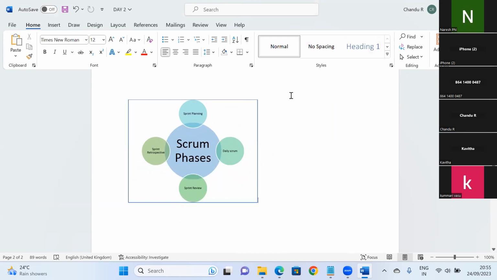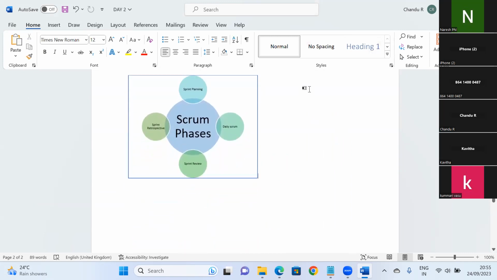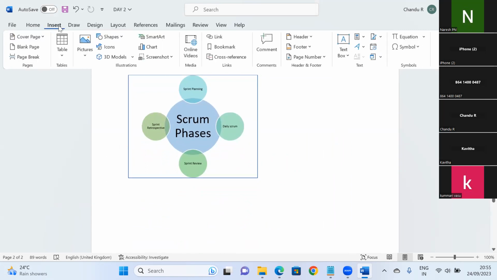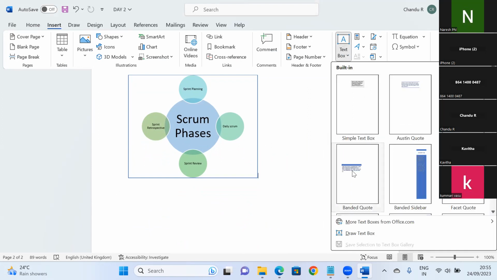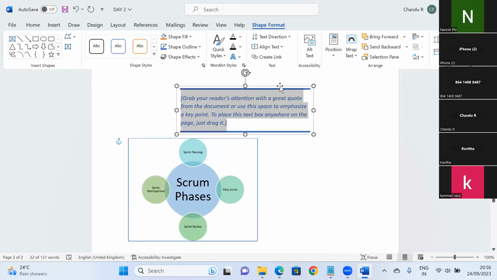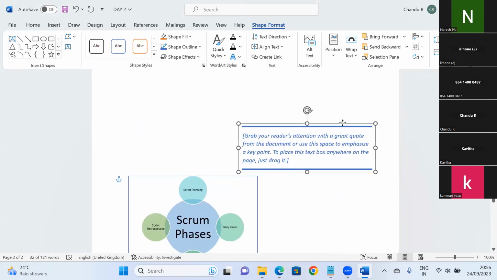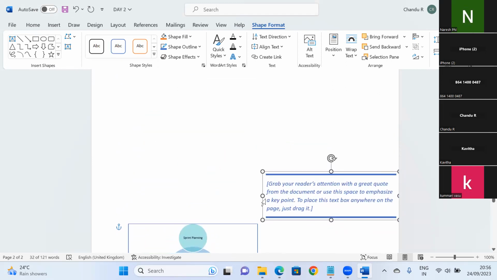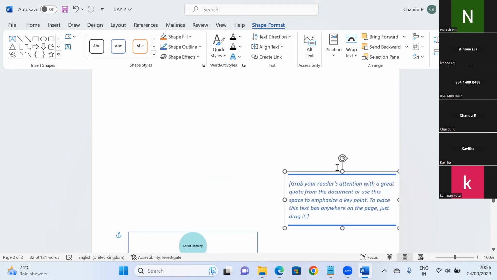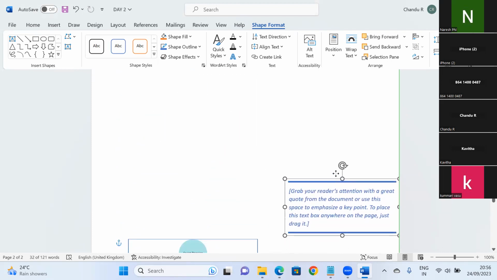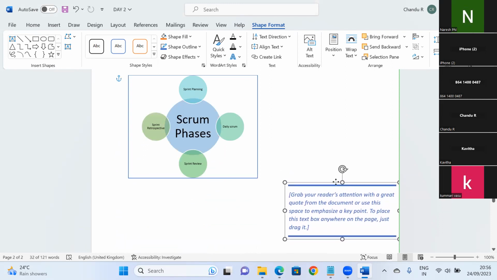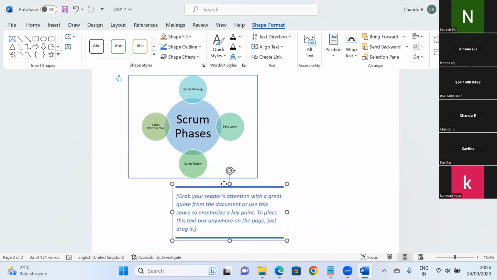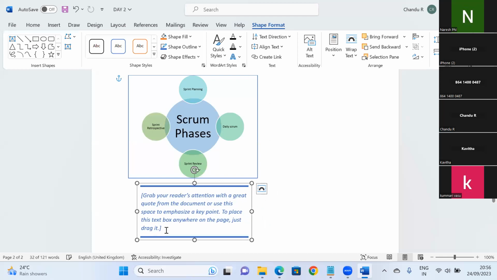Here you can insert your content as well. On the right side, if you want to add some bullet points, let's see how you can do that. Insert a text box. This is the text box I'm going to use. Just bring this next to here. I will be resizing it so that it fits. What happened? It's dancing.